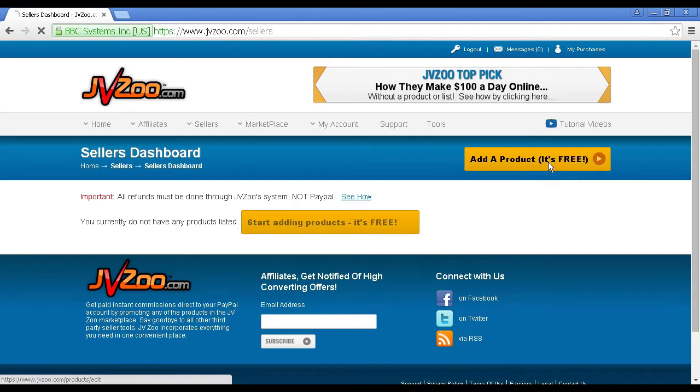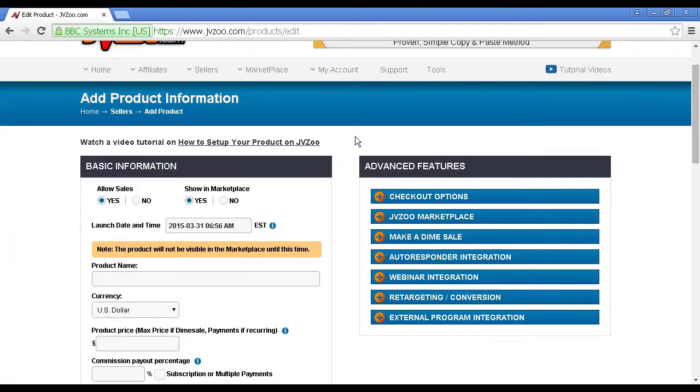Click on that. It takes you through to this page, and there is a video on this page which goes into quite a lot of detail about how you set this up, but I'll just run through it really quickly.